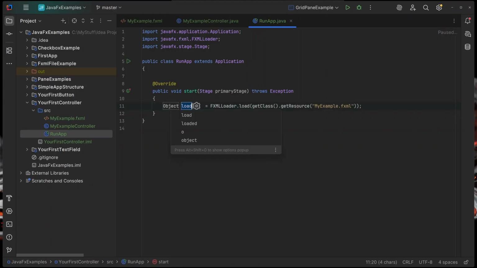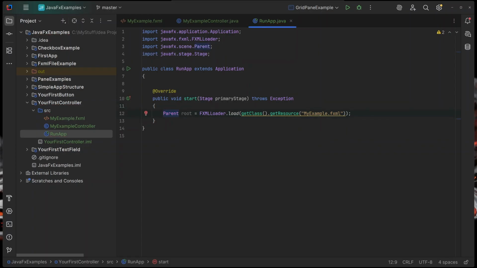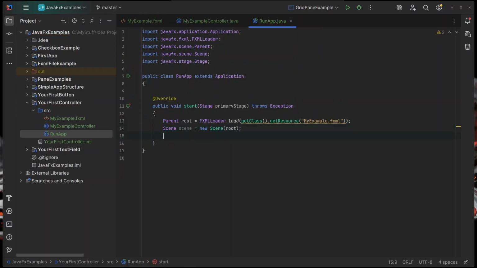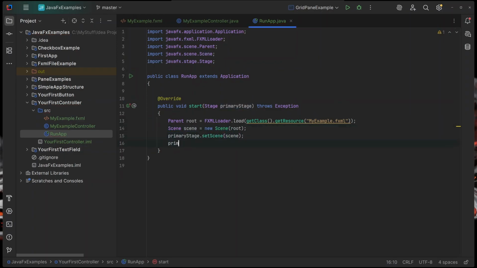So the result of calling the load method is the root element specified in the FXML file. In my case that was an AnchorPane, but for simplicity's sake it is easier to just declare the variable type as a superclass for the pane. The Parent type is generally a good approach. It is the superclass for all nodes that we can put into the scene. Next I create a scene with the Parent object, setting the scene onto the stage and showing the stage. And now let's test it.